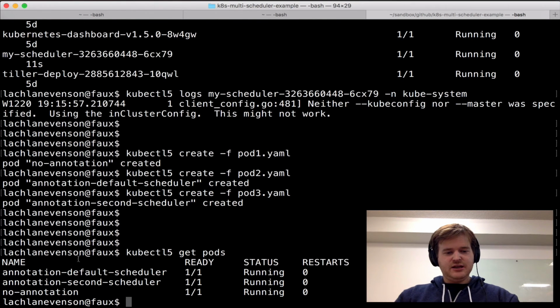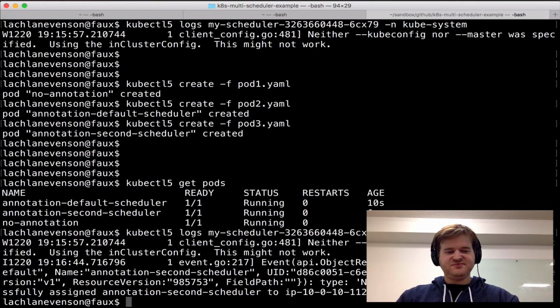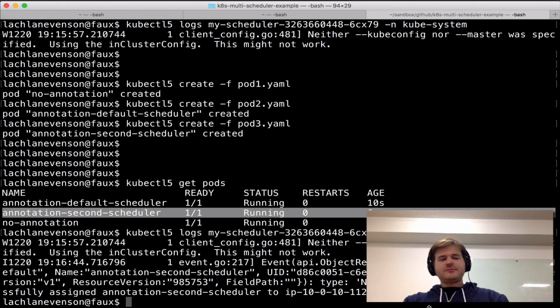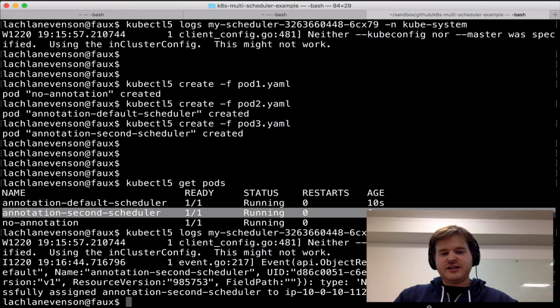We can see that they're all up and running, and if I go back and check out the logs here, okay, so you can see the event here, scheduled successfully, assigned to this scheduler. So we have actually the second scheduler called my scheduler has picked up the fact that there is a pod for scheduling against that scheduler, and it has been scheduled and run.